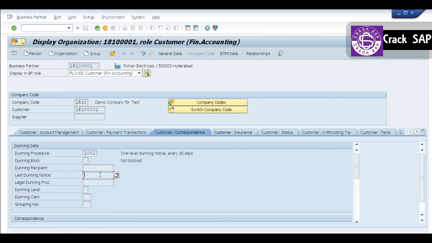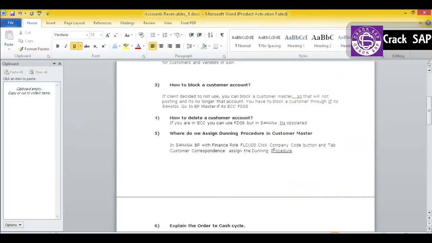When you execute the dunning, the first dunning notice date will automatically be updated in the master data. So you have to answer this, because when you answer one question, you go to the next question related to dunning only. Now the next question.